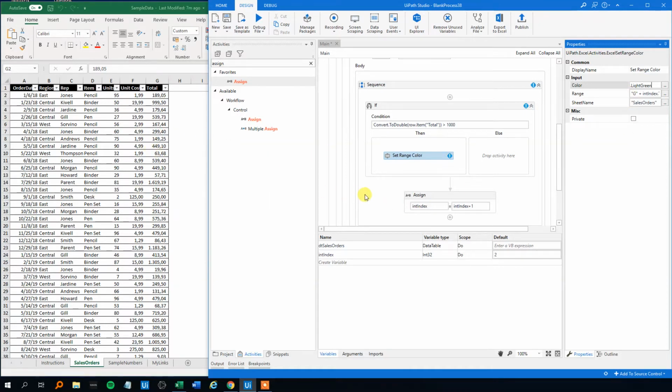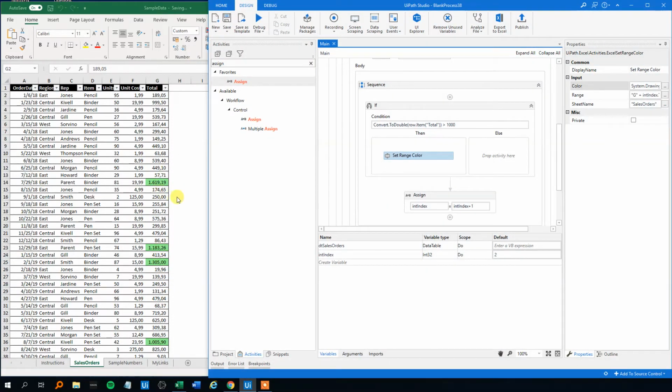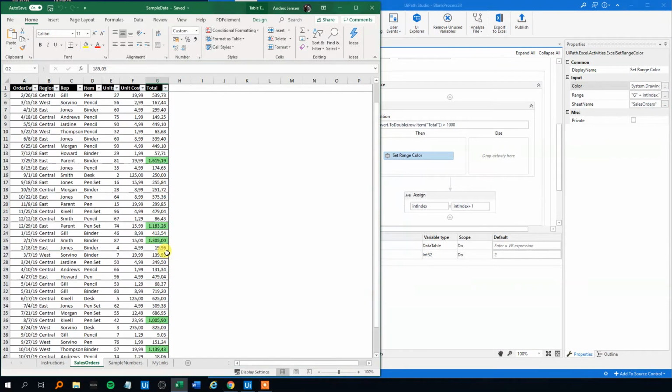Now we should have color coded everything in green. We can try to run it and see if it works, and see if we set the counter right. We will run it. UiPath will run. We can see that it updates. It loops through all the rows, and it updates. It updated into light greens, so that works.